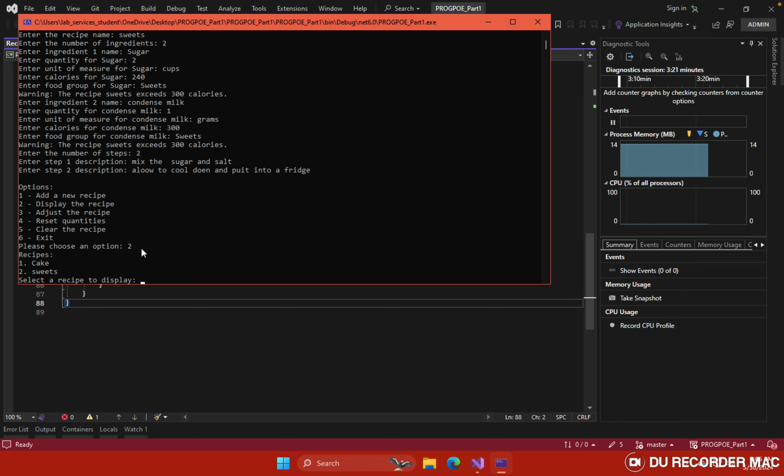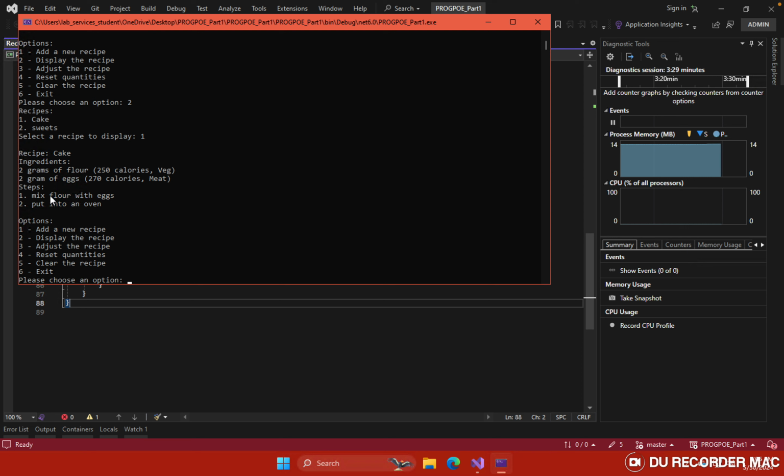Then it has a display of which recipes you want to pick. So we can either pick cakes or sweets. So we're going to pick cake. We're going to press 1. Then it displays here 2 grams of flour, 250 calories, veg, 2 grams of eggs, 270 calories, meat, and then it says steps, mix flour with eggs, put into oven.